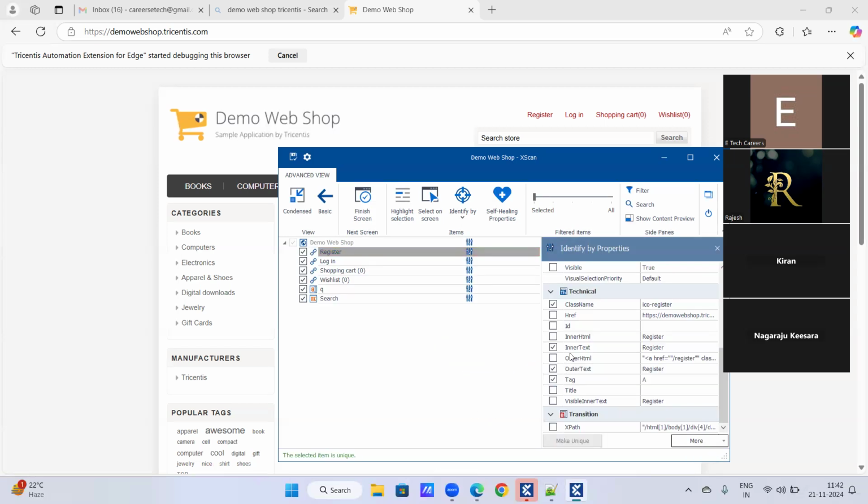So it is not mandatory that only one or two properties should be used. I can select multiple properties also. So I have selected inner text, outer text, class name, tag. I can select any of the properties which are available, but in the end my intention is to make this unique. If it is becoming unique, I don't have any problem. By default, Tosca uses the identification by properties method. Without your intervention also, Tosca by default uses some properties to identify the control.